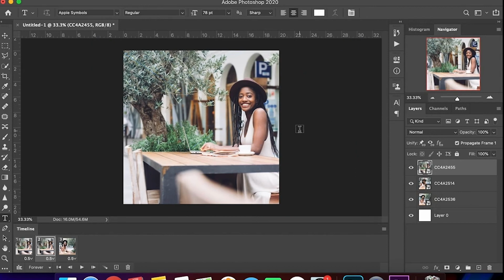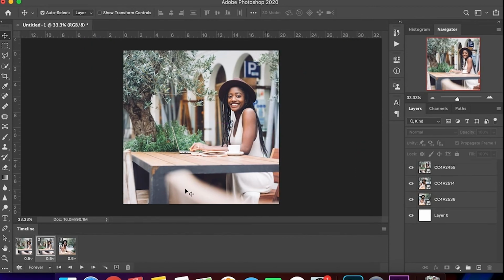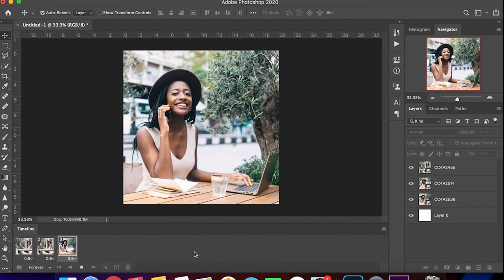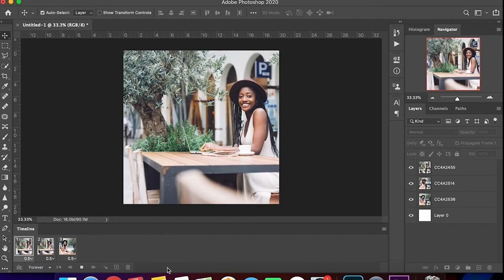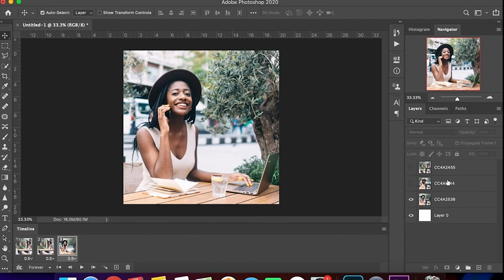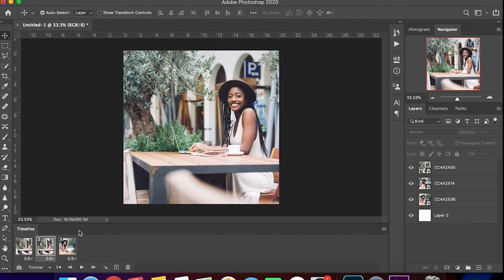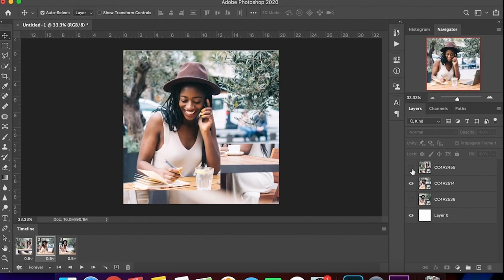So I'm just going to adjust this first one, and then I'm going to change frame 2 because I can see that it's repeated the image. So I'm going to change frame 2 to only show the image that I want in there. So I'm going to hide the other layers and keep the layer I want visible.